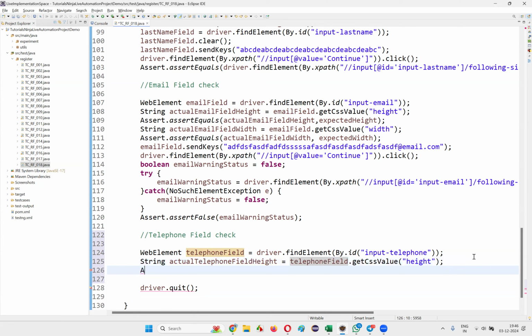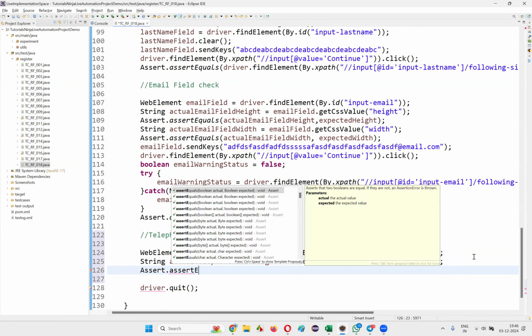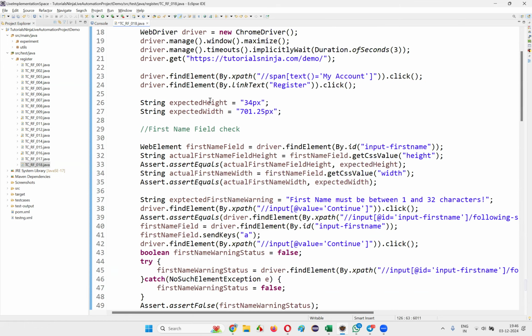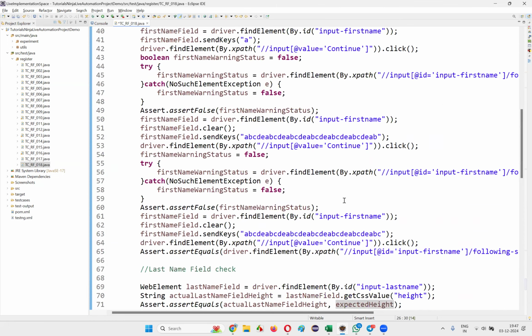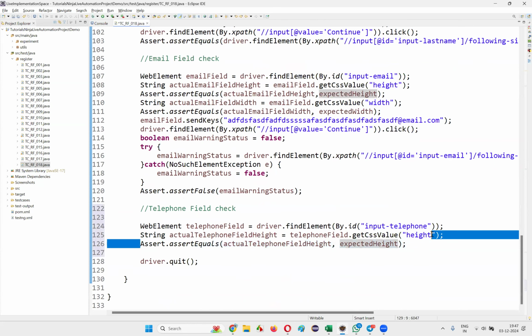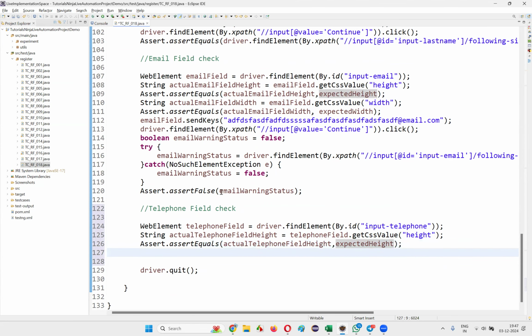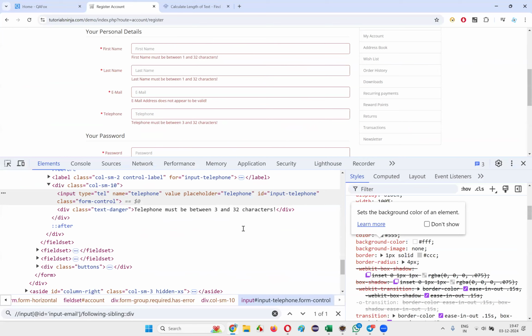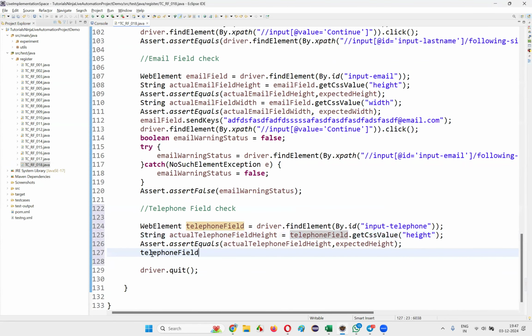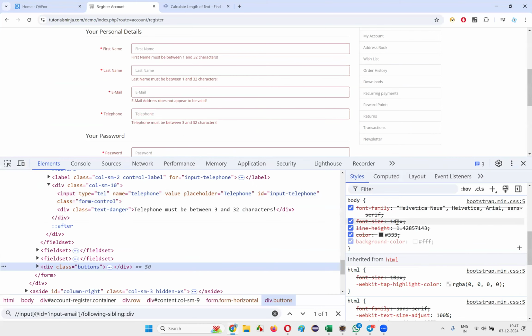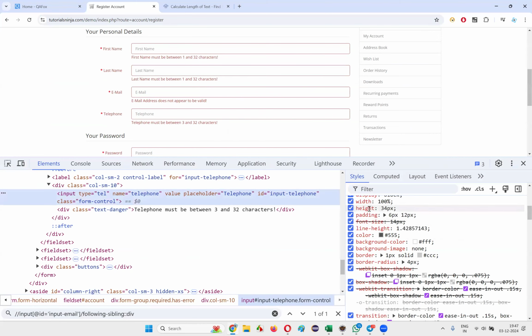Then here I need to write the assertions, that is Assert.assertEquals, and then write actualTelephoneFieldHeight here, and on the right side write the expected height. The next thing is, we need to check the width. For the width, telephoneField.getCssValue, and here provide the width. Inspect this, and is there any CSS property coming here? That is width.